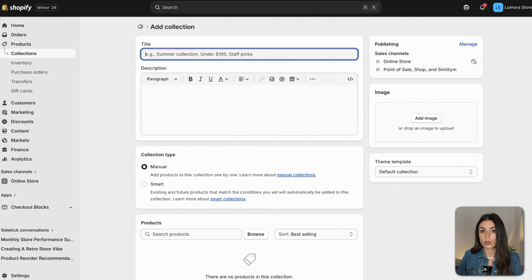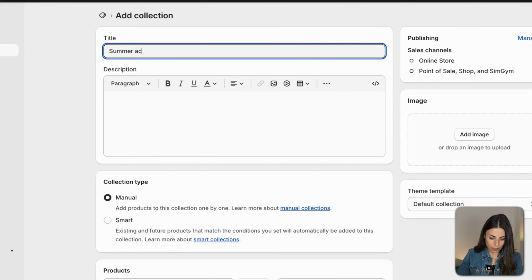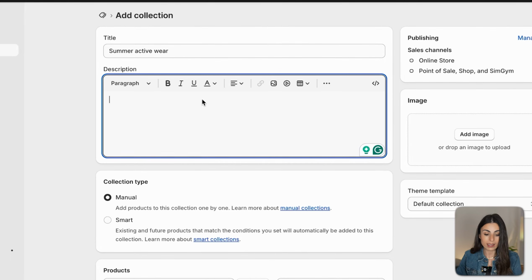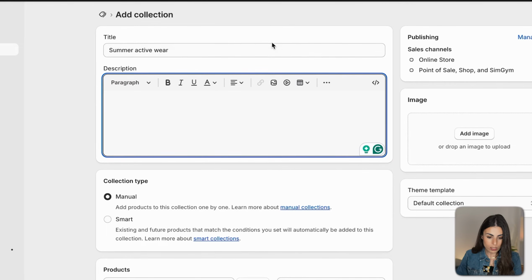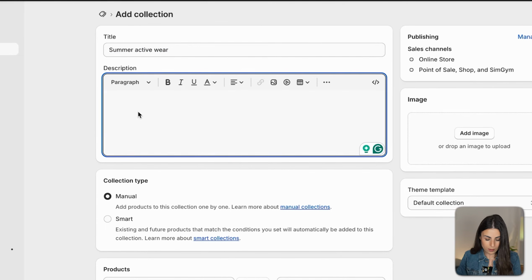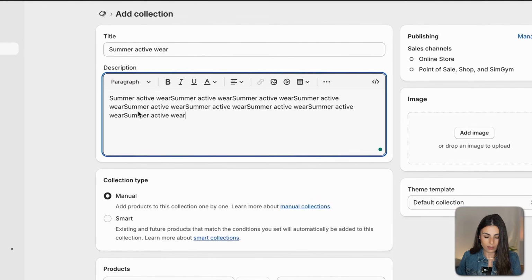Let's start by naming this collection and let's call it Summer Activewear. This is where you can add your description, and it's a rich text field similar to the one you find on the product editor. You can add your text in here and modify the content. I'm just going to repeat the same text in here just to have something.